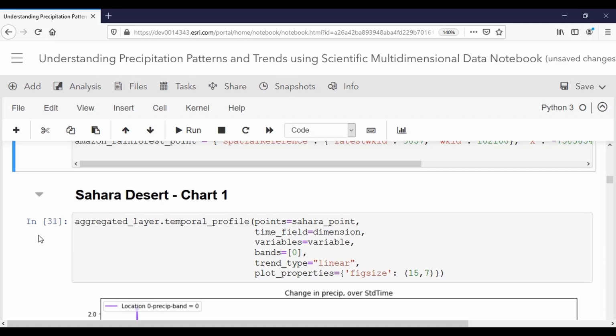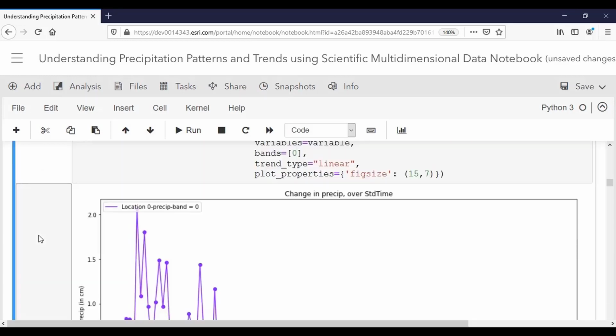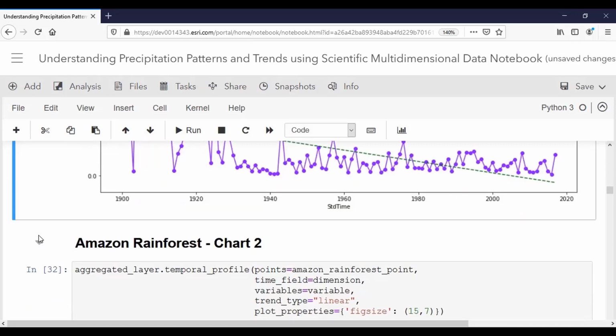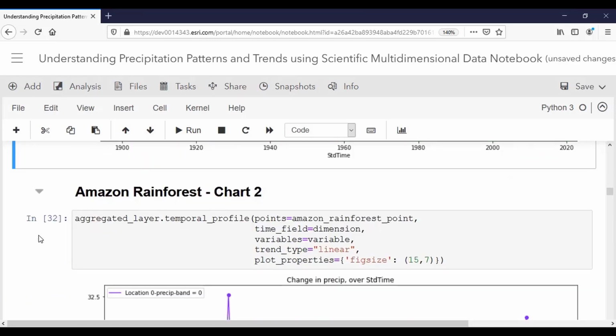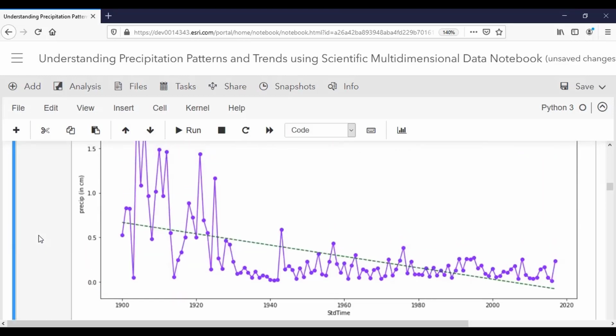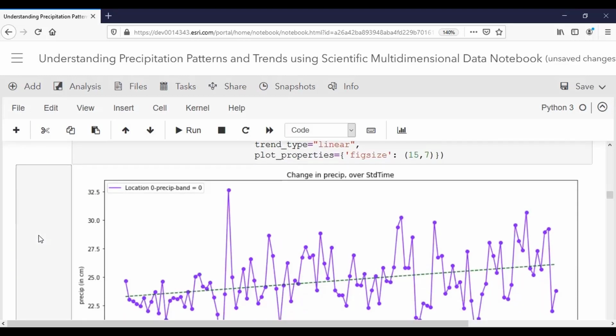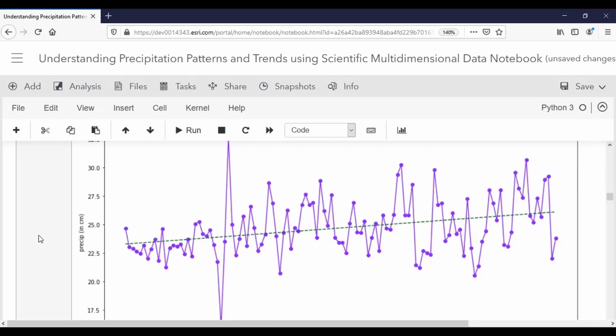In the temporal profile function, we pass in the point of interest, the dimension and the variable. We'll be also using the linear trend type. From these trend lines, we can see that the average annual precipitation in the Sahara Desert region has decreased over time. Trends in Amazon rainforest region are not much clear, but precipitation appears to have slightly increased in this region over time.